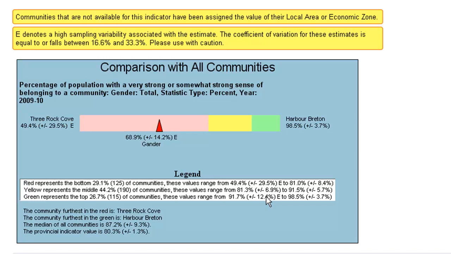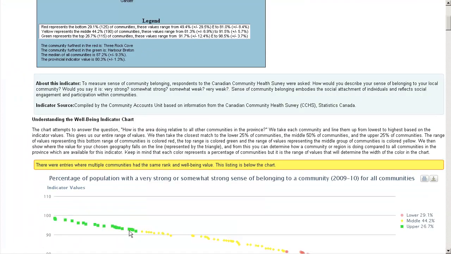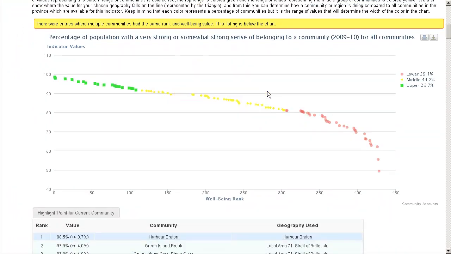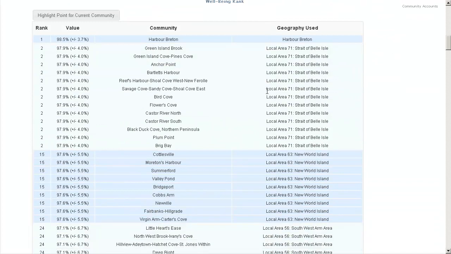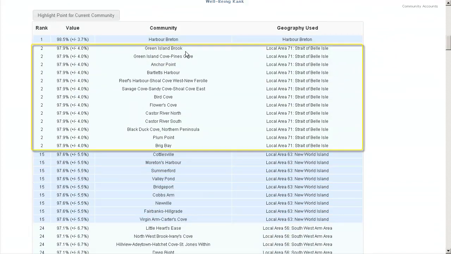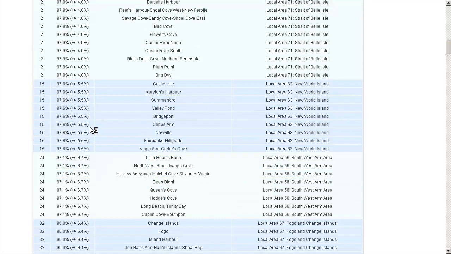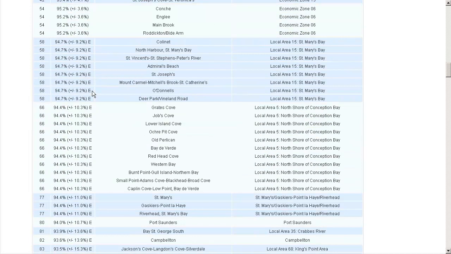The values here explaining the ranges, the median of all communities, the provincial indicator value. As we scroll down, you see that once again we do get the confidence interval. If we scroll to the data table below, we'll see in this case that there's a lot more ties, and that's because, as I said before, for these indicators we are using, in this case, the local area to represent the communities in the local area, because none of these communities had values available for this data source. Again, we see that we get the value and the confidence interval, and if applicable, we'll get an E value.